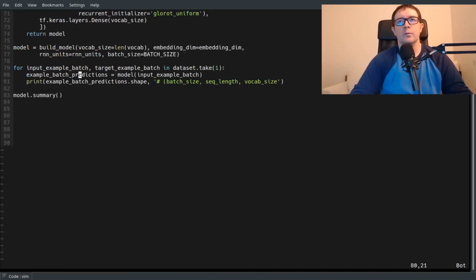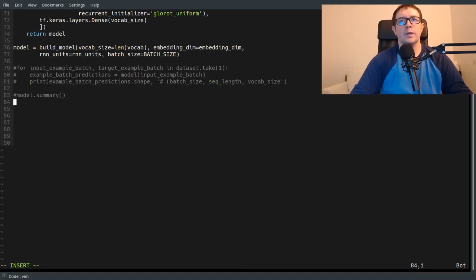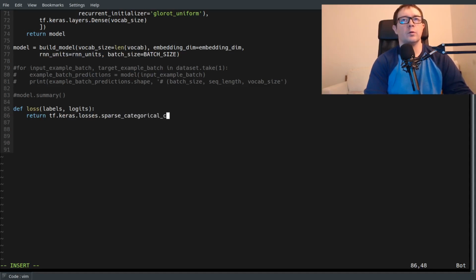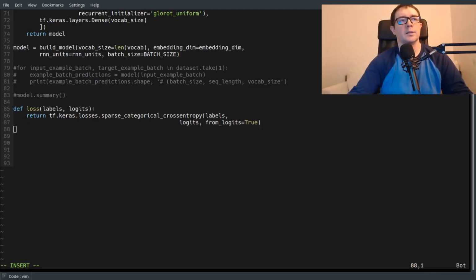So we come here, let's go ahead and get rid of this print statement. We don't need it. We can get rid of the model summary as well and think about training our model. The first thing we need to train the model is a loss function. So we'll pass in labels and logits and return tf.keras.losses.sparse_categorical_crossentropy(labels, logits, from_logits=True). And then since we are good Python programmers, we will format this a little bit better like that, and we can go ahead and start training our model.